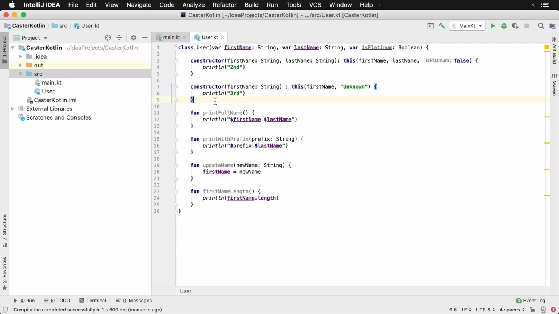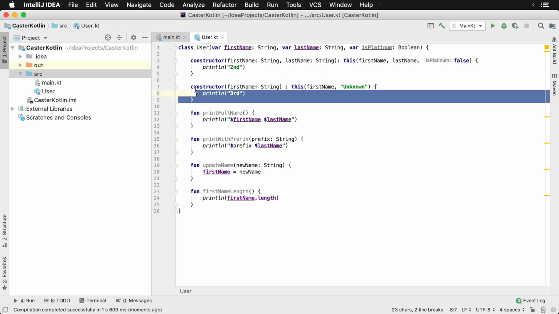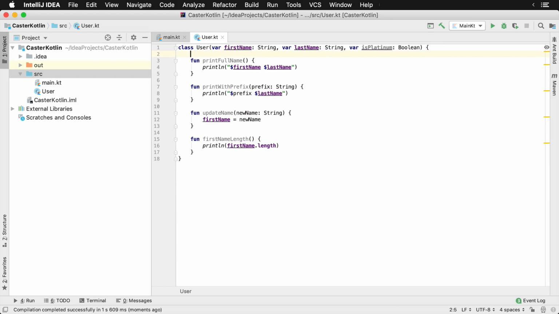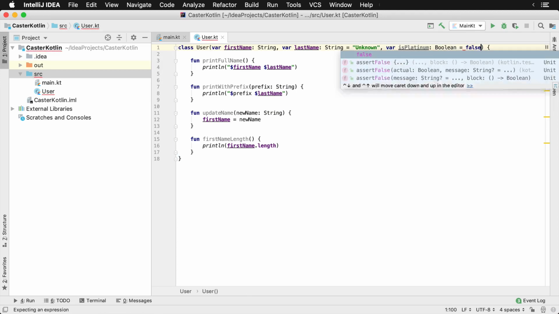Now you can have multiple different constructors inside of here. So you can keep creating different types of constructors. You could set them to platinum, etc. Now, of course, some of these things may not even need to happen. So we can say, hey, perhaps we don't even need this. We can use some default parameters here as well. So if the last name is not known, let's use unknown. And then by default, we're going to set this to false.